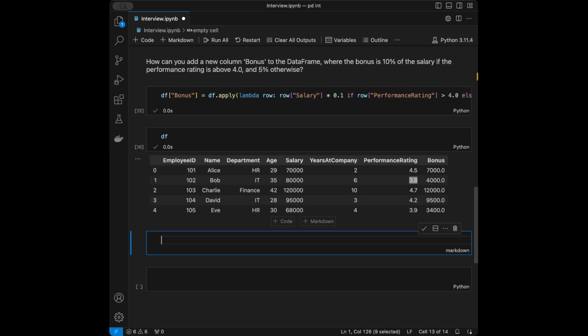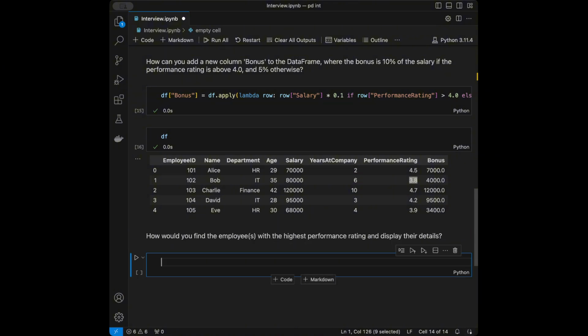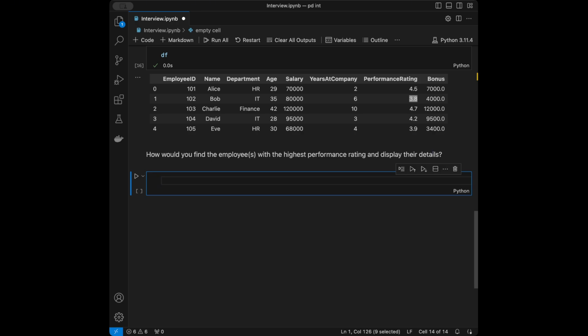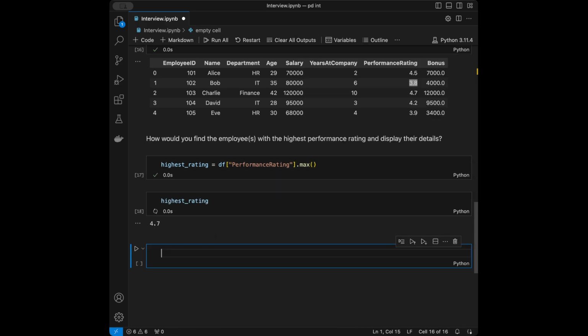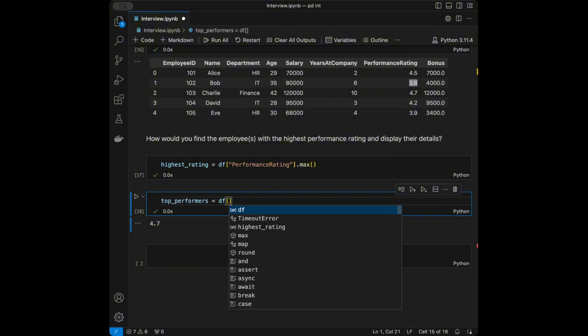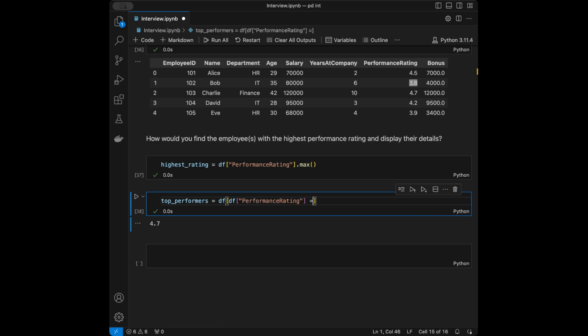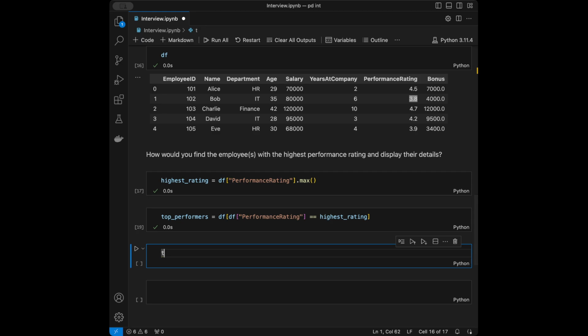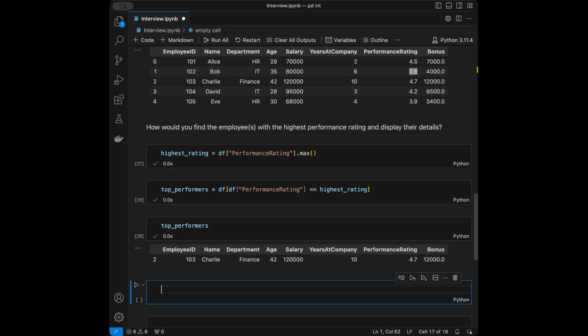Great. Okay, next question. I'm going to take that. So here it is. How would you find the employee or employees with the highest performance rating and display their ratings? So let's do that. For the highest rating, we will say data frame performance rating dot max, and we are going to get something like this. And then we will say top performers is going to be the data frame, and we will filter the data frame. Then we will say performance rating equals the highest rating, like this. And now we can check the top performers, and it's Charlie from finance, and we can see the highest salary on that side.